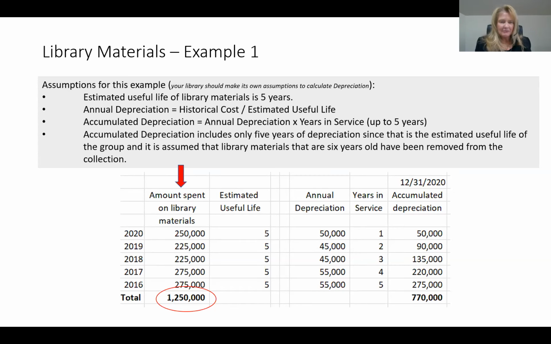And then those books from 2020 have been in service for 1 year. And so if I multiply 50,000 by 1, then my accumulated depreciation for my books for 2020 is going to be 50,000. And remember, at this point, we're trying to get a starting point for accumulated depreciation.